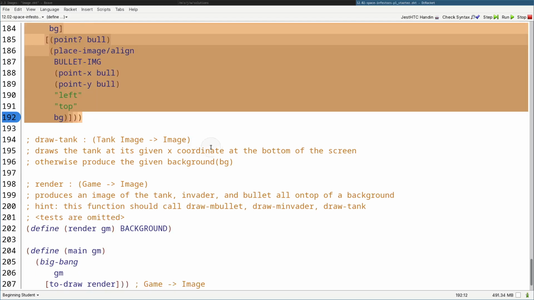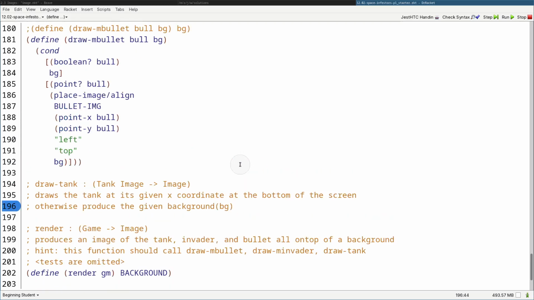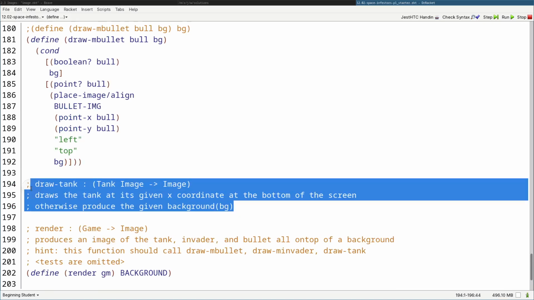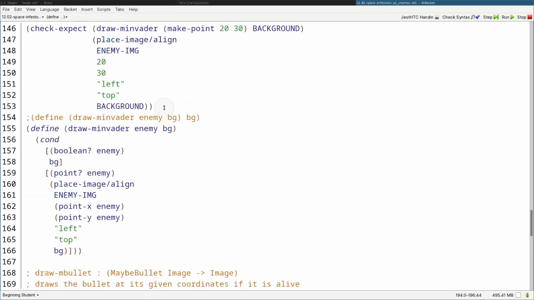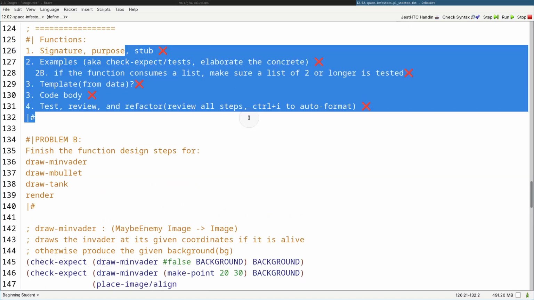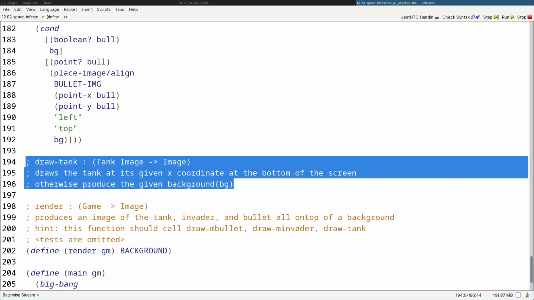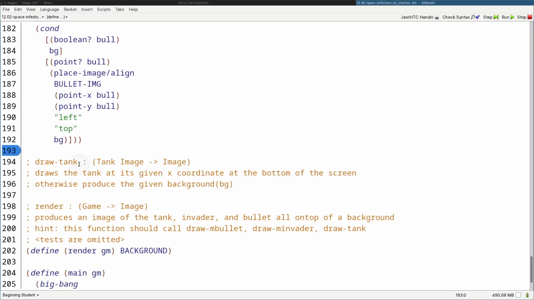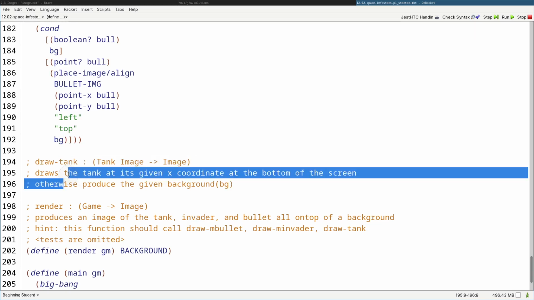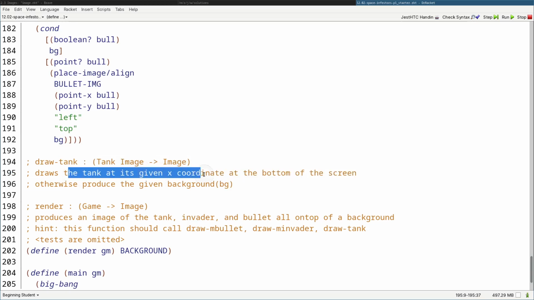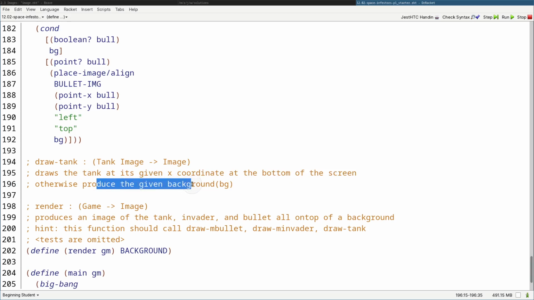Draw tank. All right. So pause the video and try to do the draw tank on your own, following the HTDP steps. All right. I'm going to go over spoilers in 3, 2, and 1. All right. So I'm assuming that you took a good swing at it. So now let's go over it together. All right. So signature purpose: draws the tank at its given X coordinate at the bottom of the screen. Otherwise, produce the given background BG.